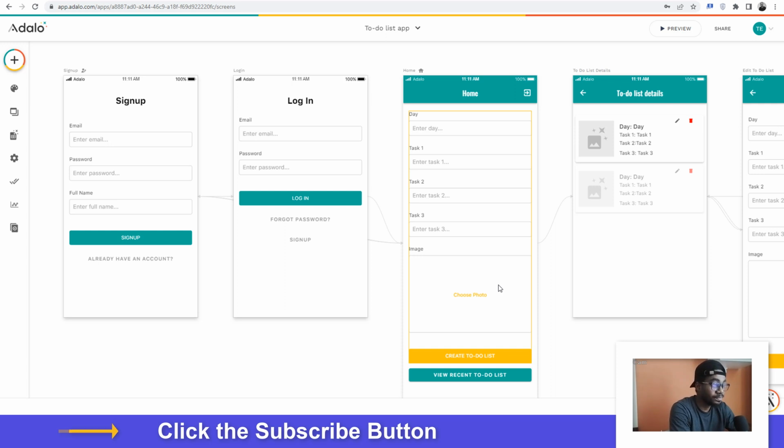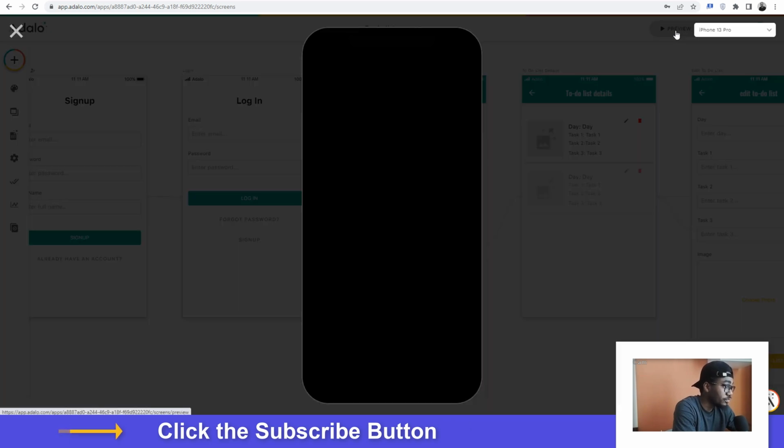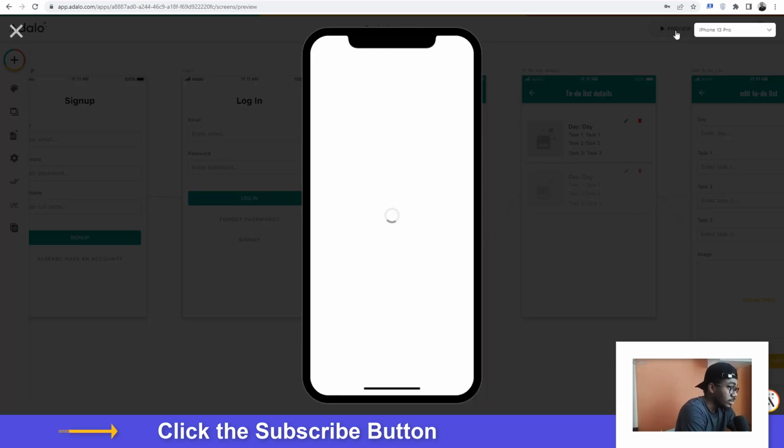Let's take a look at it. From yesterday's training, we checked out how Adalo works, and then we created this very simple to-do list app. Let's just preview it quickly so you can see what you're about to learn how to do.